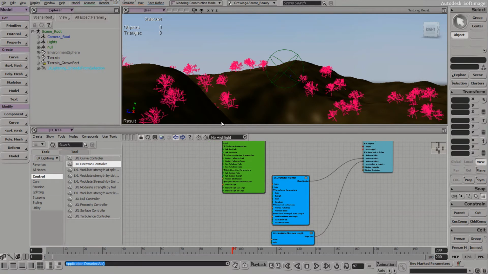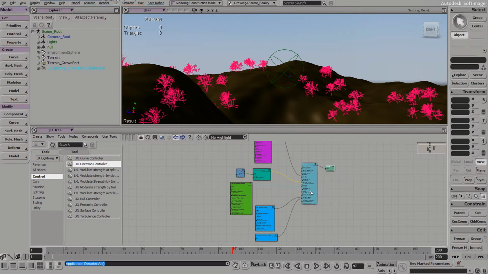So what can we do? What else is missing? Well, as I said earlier, leaves. We're missing leaves. So let's add some. Just pull this down here.